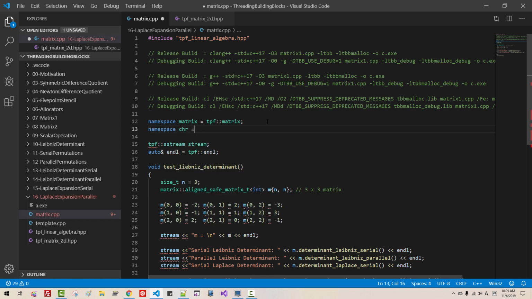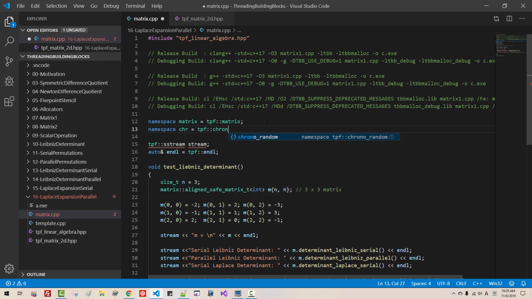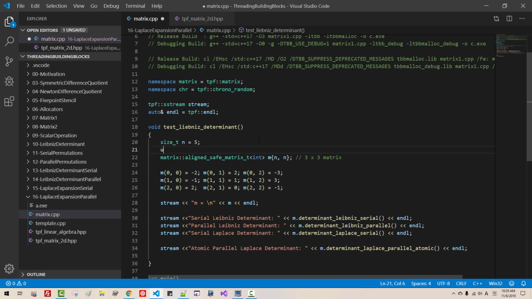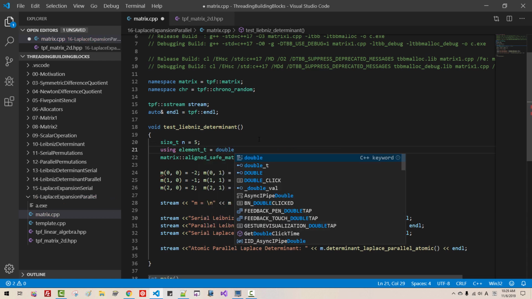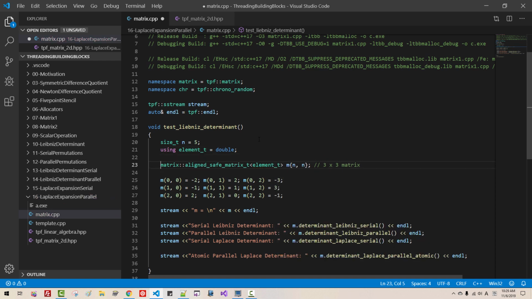CHR means chrono random. I introduced a new namespace alias. Then here I will make the size, for example 5, using element t, double element t. This is an n by n matrix.